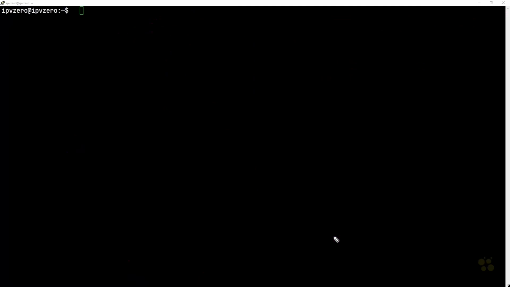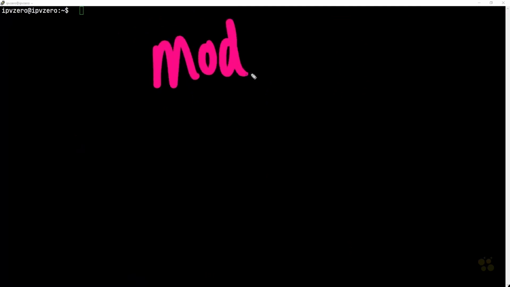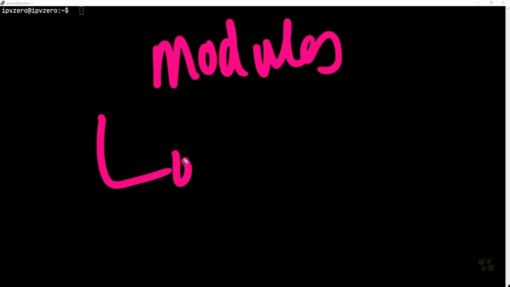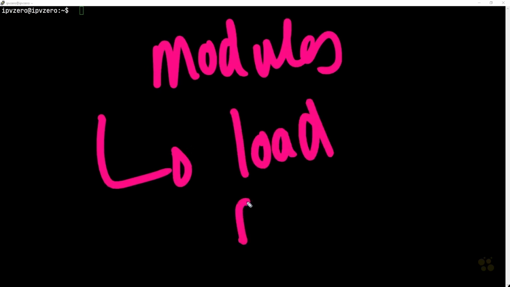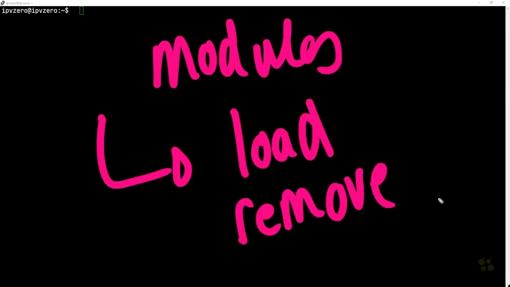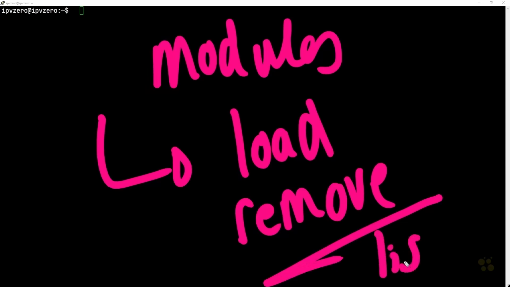Now, the concept of modules is certainly something we will talk about within this skill. We'll learn how we can actually load modules, as well as remove particular modules we do not need, as well as listing the modules we do actually have operational.